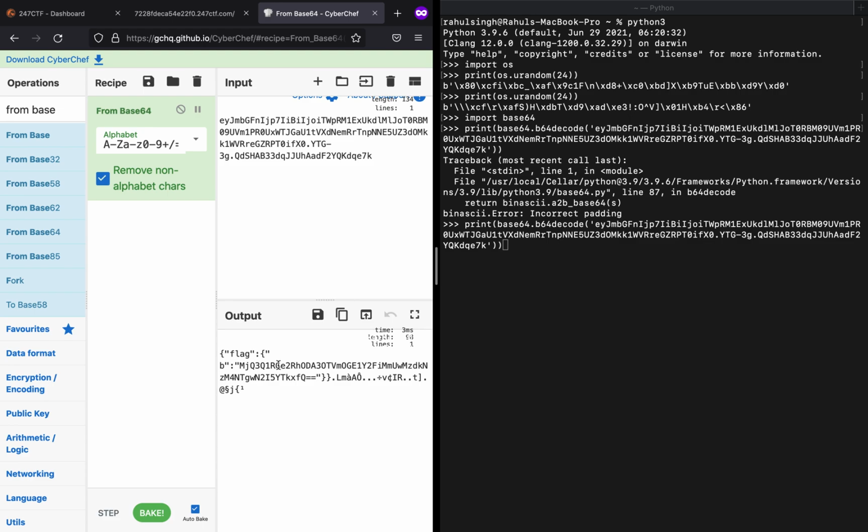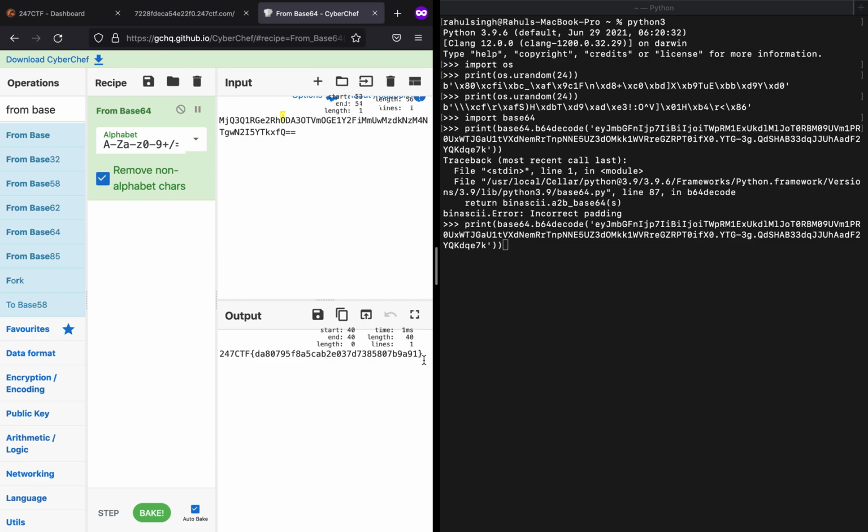Now as you can see, it says flag this. Let me copy it again and paste it over here. As you can see, I get the flag right over here. So thank you guys, this is it for the video.